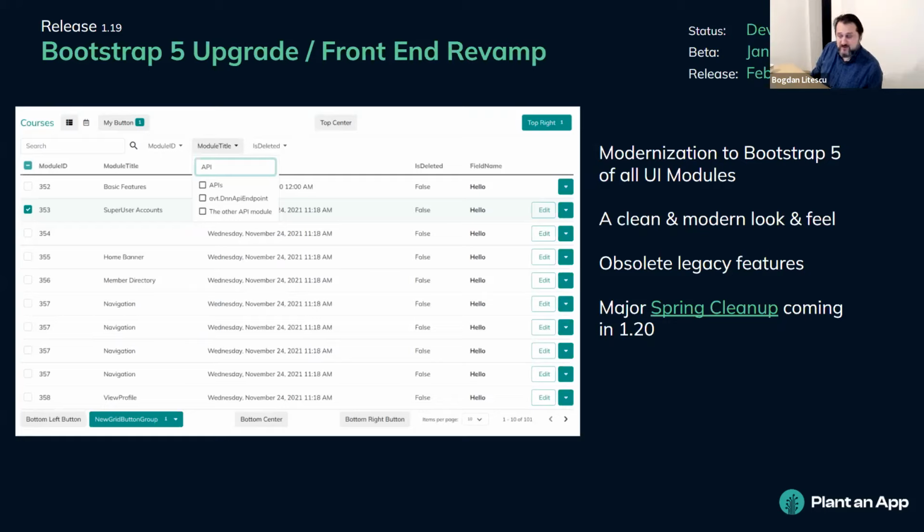This 1.19 release will be a lot about what we announced as a major front-end revamp. So we are upgrading all the front-end components to Bootstrap 5 and also implementing a clean and modern look and feel on top of Bootstrap 5. And for example, I have a screenshot here from the new listing module that's being revamped to Bootstrap 5. So it's already in a very good shape, but a lot more things are left, of course, to migrate.